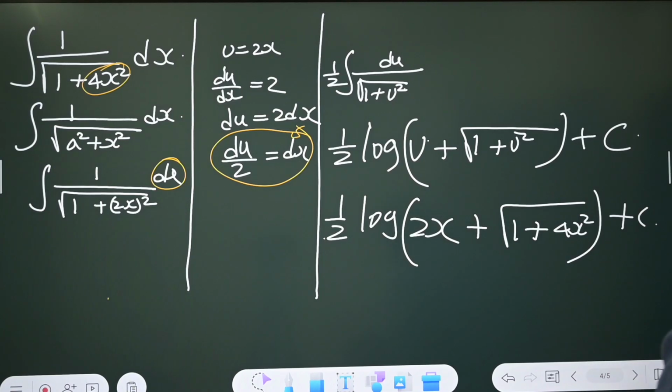Copy it. Good. Same format you use it. Good.